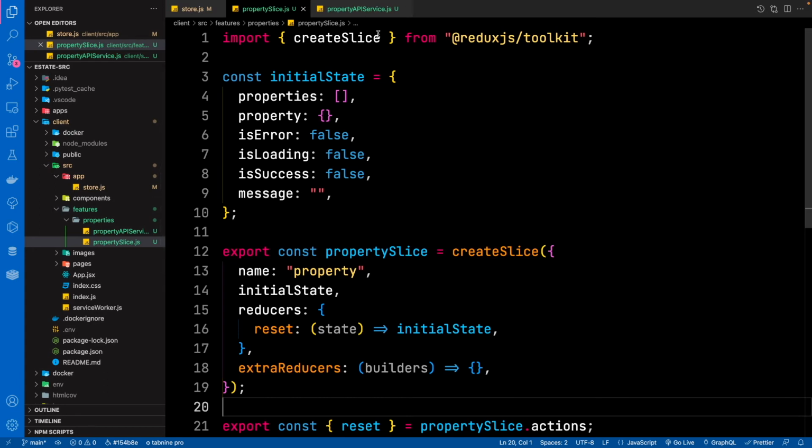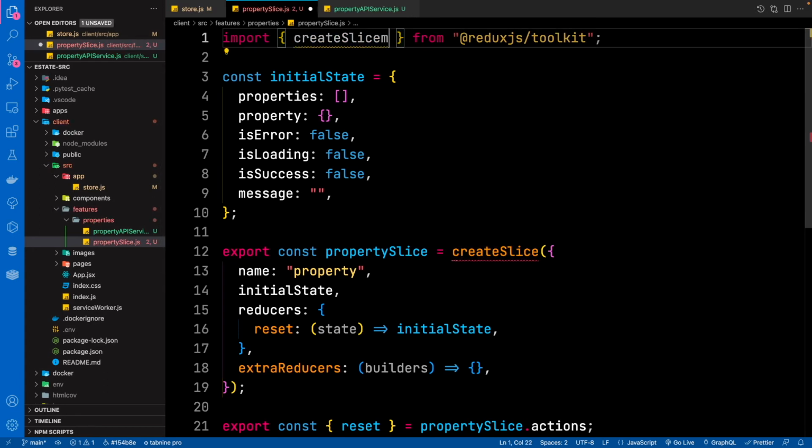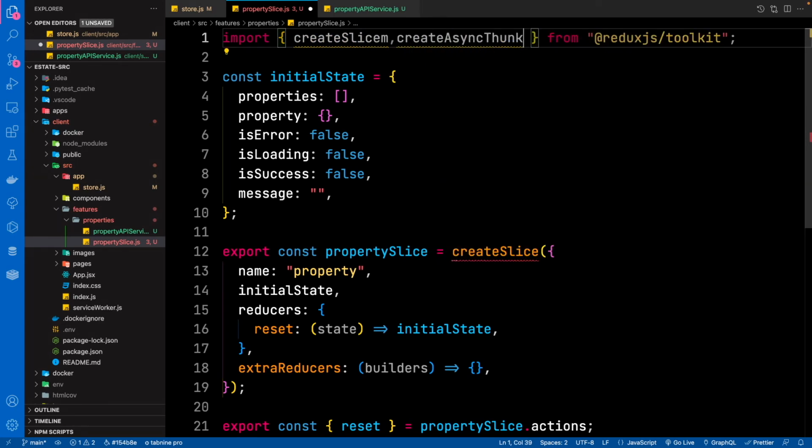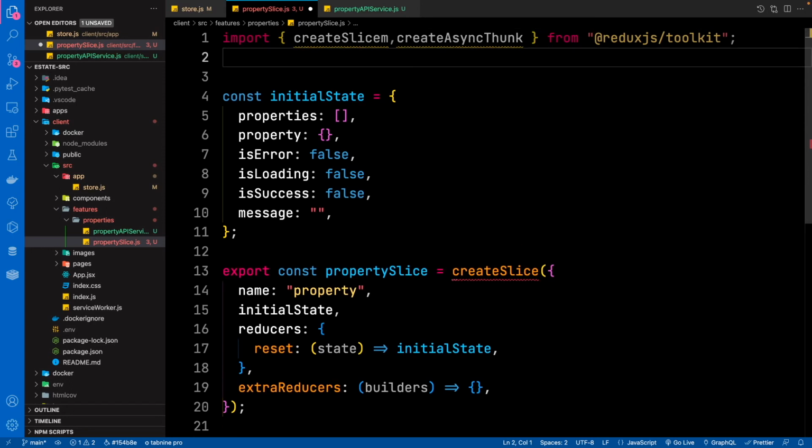So here with createSlice, we can also bring in createAsyncThunk, which basically uses the thunk middleware, and we don't have to do any setup by ourselves. That's another beauty of Redux Toolkit. Having developed Redux applications before, Redux Toolkit makes life easier. Okay, slightly easier than it was with vanilla Redux.